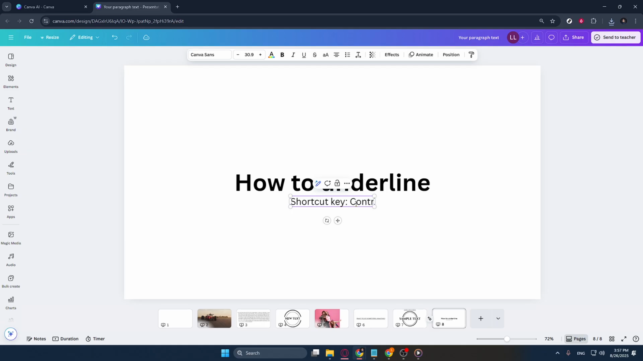Now let's find the specific text you want to underline. Perhaps you've already started your design, or you could be working on a fresh new one. In either case, look for the text box where your important text resides. Click on the text box to ensure it's selected. You'll notice a rectangular outline around the text, along with small circles at the corners of the box. This indicates that the text is active and ready for formatting.